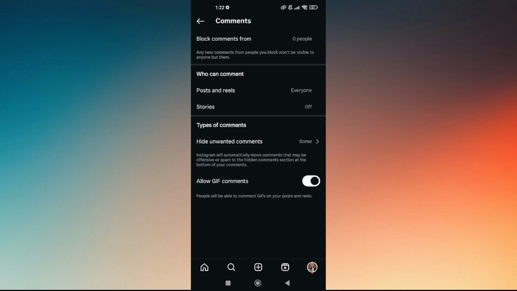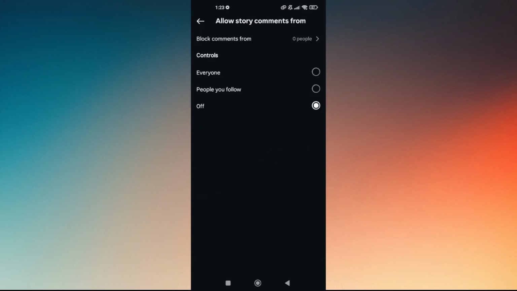This is where you can set up all the comments that you have from your end, even on posts, reels, stories, and so on and so forth. Just go into stories, and then you can choose to set it as everyone or only the people you follow. Now, by choosing everyone or people you follow, it will enable it. And that is how you enable Instagram story comments.